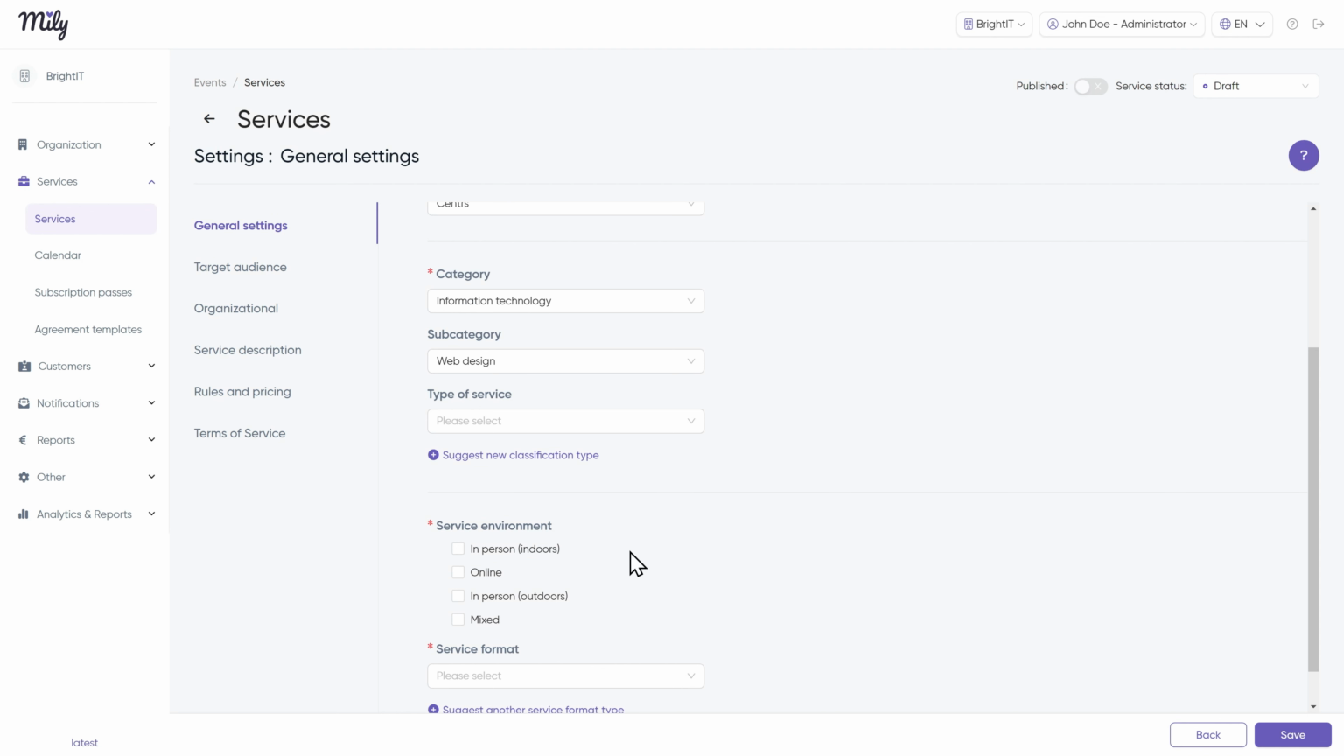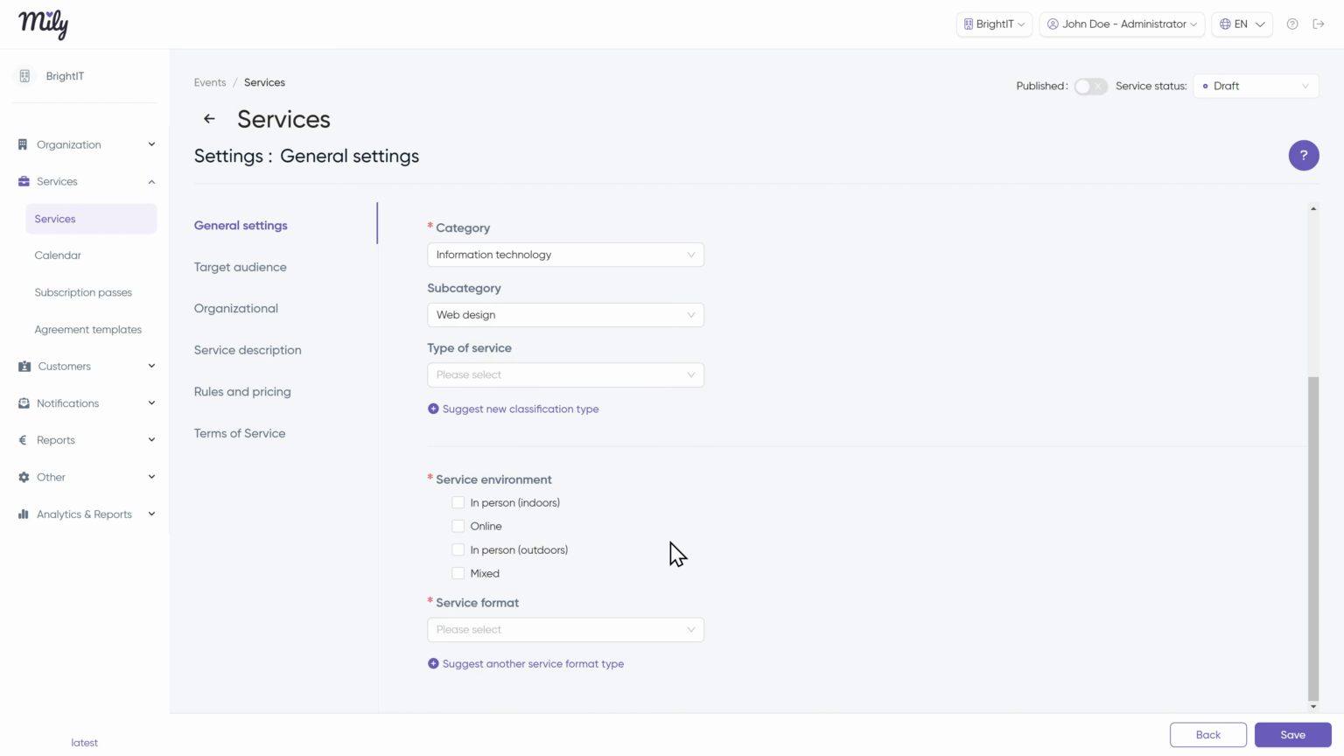Service environment. Again, to make it easier for your customers to find a suitable format of the service, please indicate where your service is provided: in person, offline, outdoors, or mixed.